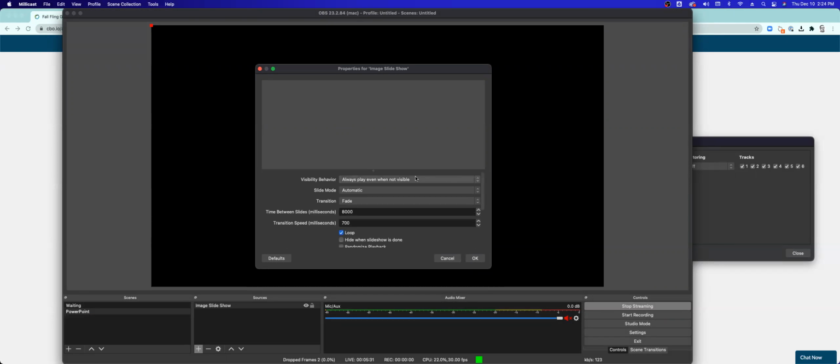So I'm going to start at the top. I'm going to say always play when not visible. No, let's do, I want to stop the presentation, the slideshow when it's not visible. And then when I choose it, I want it to start over from the beginning. So that's what I want. My slide mode, I'm going to leave automatic. I have the option of making it manual and using hotkeys like you would in a regular PowerPoint. But because I want it to loop for 5 minutes, once I start my program, then I'm going to choose automatic.